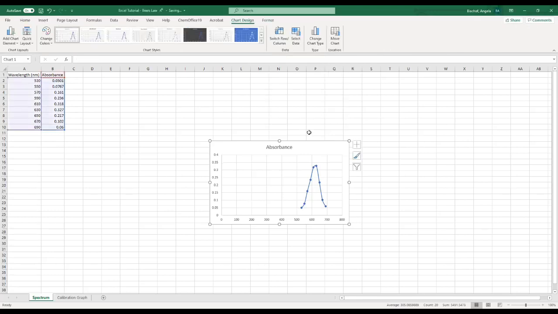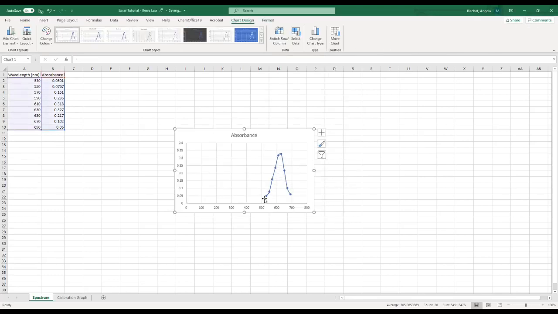And the reason for this is that it allows me to see the shape of the spectrum a little better with those connectors, and then the data points that were collected are also shown as well. We can use this spectrum in the visible region to help us determine the lambda max, which we'll need for our calibration graph in the next sections.